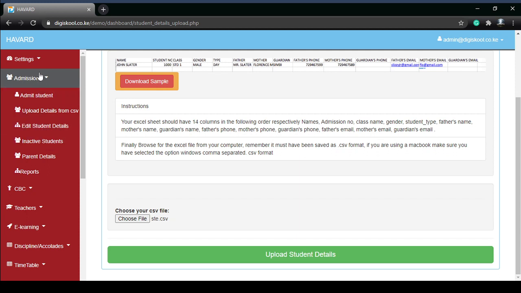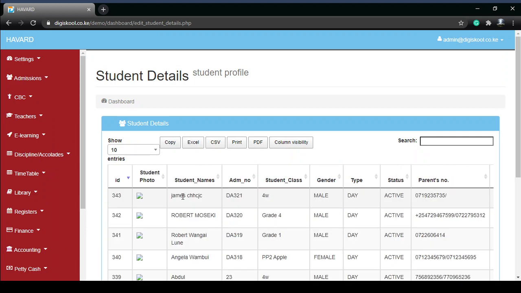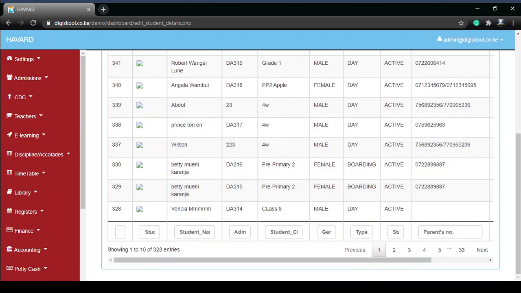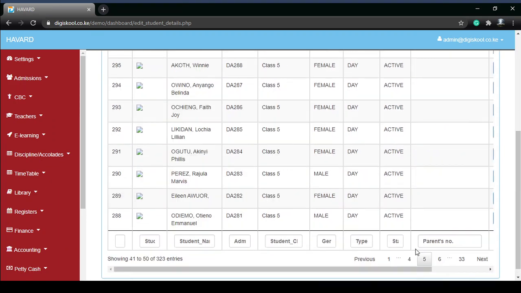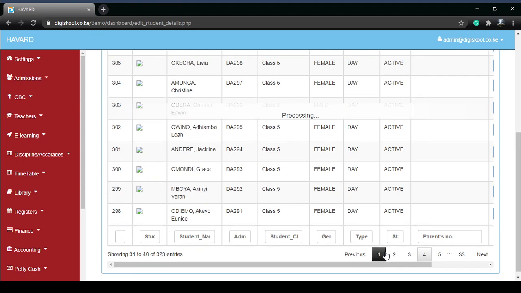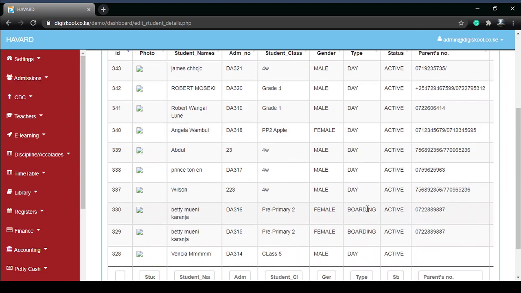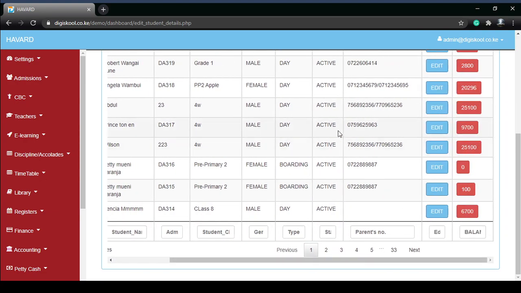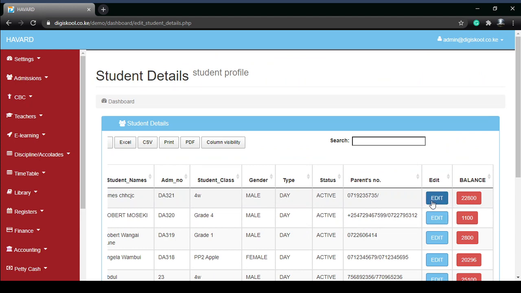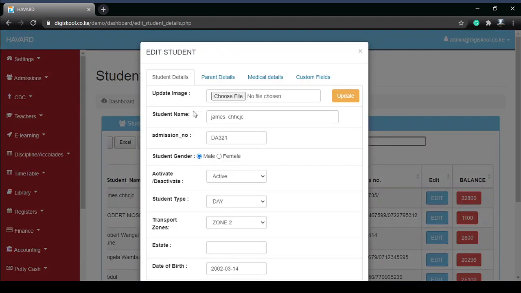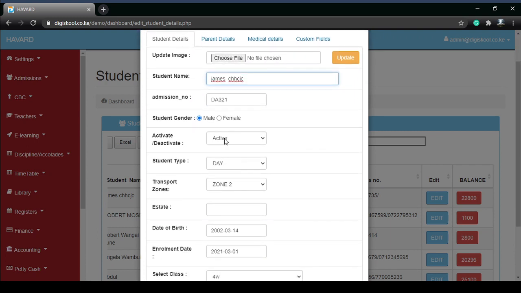From there, you can view the details under edit student details. So this you can view all the students in the school with their various details. Also, you can add and delete. Now, for example, if you want to edit a particular student's details, you click here, edit. So with this, you can change the details, admission, the names.